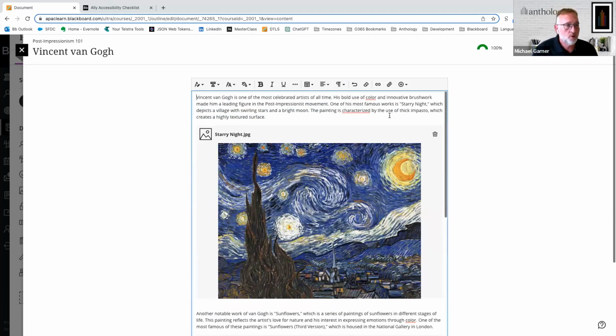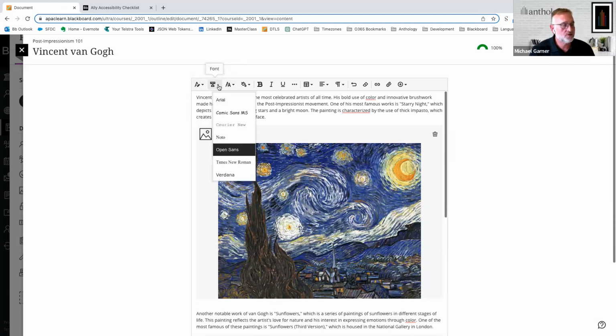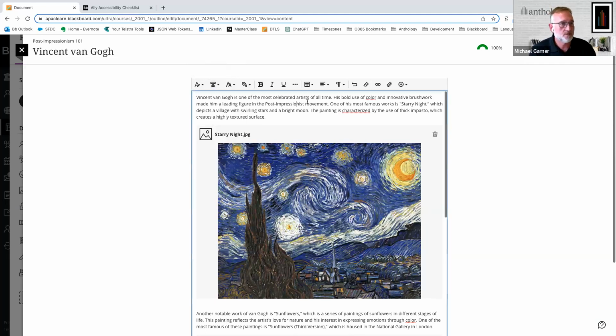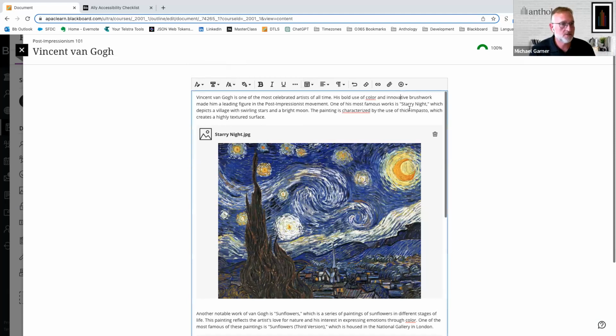So the Blackboard Learn WYSIWYG editor is not so much a challenge in terms of creating HTML that is accessible, because, as you can see up here, it's fairly limited in terms of what you can use. So we've purposely gone about making it so that you can really only create accessible content. It's using that properly, even down to all the tables and how you structure and insert them.